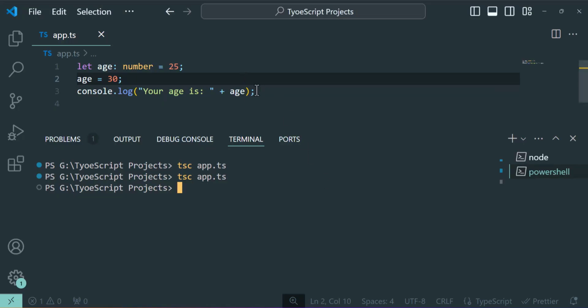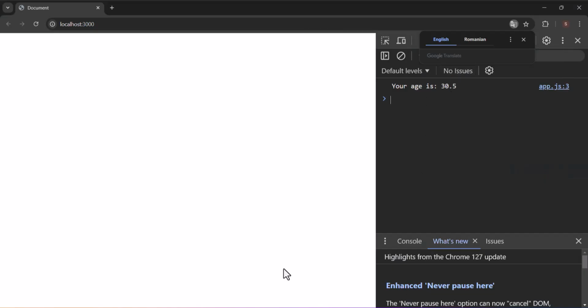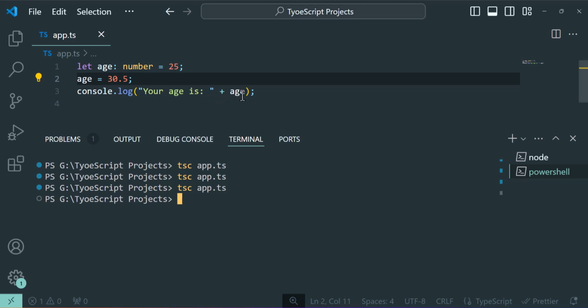Now this is the number type, and you can store not only whole numbers, but also numbers which are called floating point numbers, numbers which have a decimal part. So I can put here 30.5. So now if I type tsc app.ts and I press enter, now if I look here, we have 30.5 the age. So you can store also numbers with a decimal part.